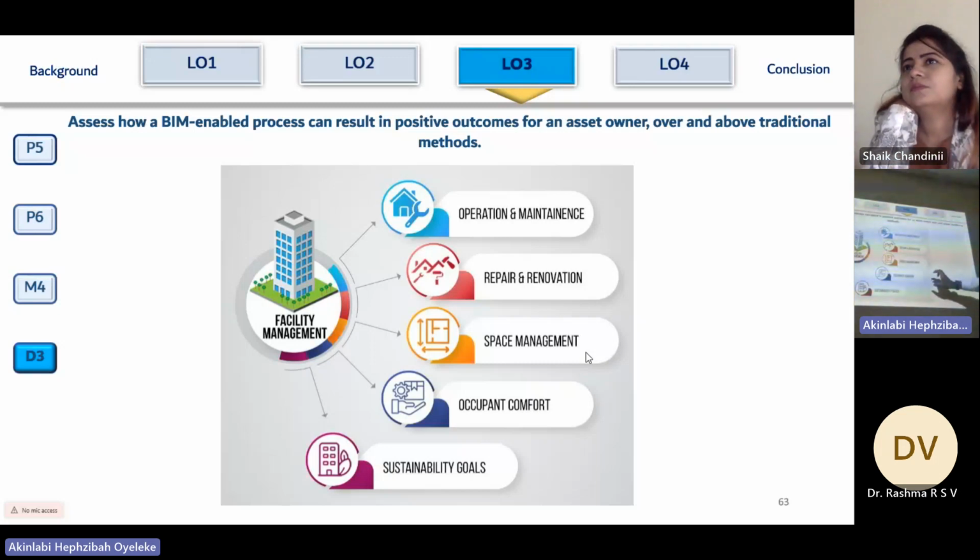Also, the owner of the building can manage the occupants' comfort by using sensors. They can manage space because they have an idea. Using the visualization tools, they can manage space and they can achieve the sustainability objective.